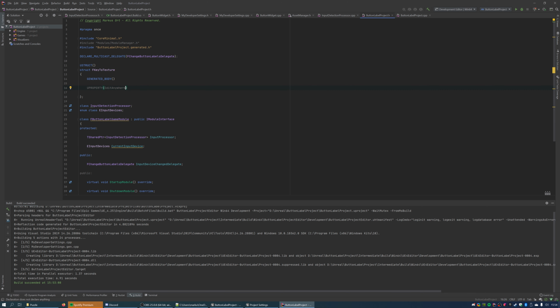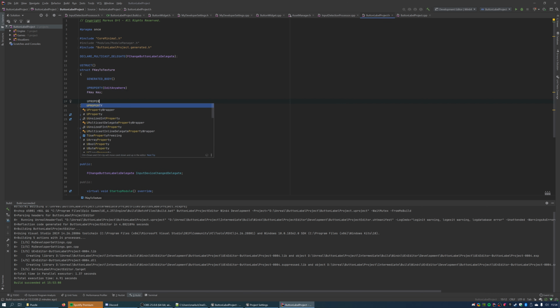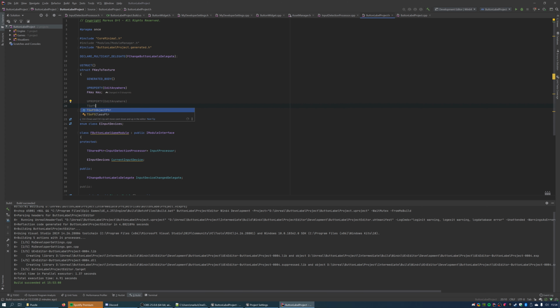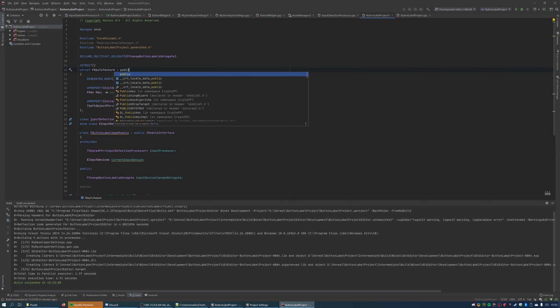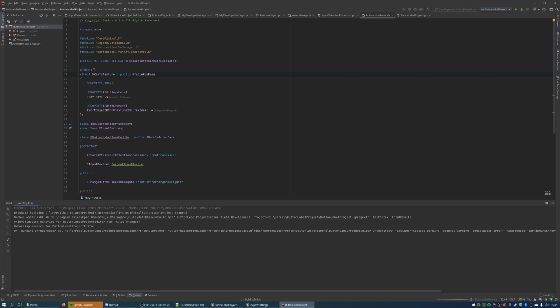In this case, we're just going to create a UProperty, EditAnywhere, FKey, and also a soft object pointer to UTexture2D, Texture. That's all we're going to need. We need to, however, derive it from FTableRowBase as defined in DataTable.h. Going to hot reload once more.